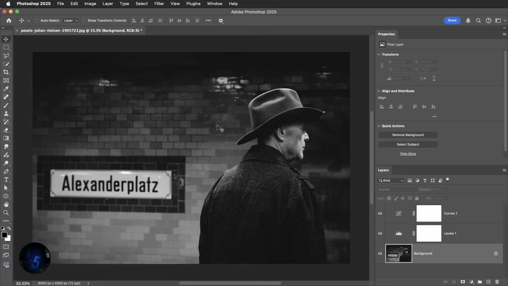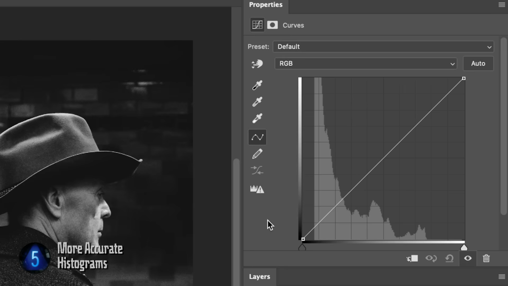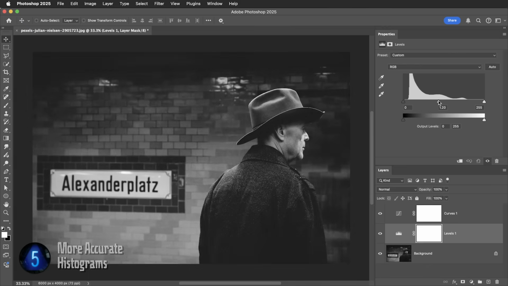Tip number 5 is just a single button that after all these years, I only very recently clicked on in Photoshop. Maybe it's just me. If you've got a levels or a curves adjustment layer, look at this. Calculate a more accurate histogram. Click on that and it updates the histogram. Apparently we haven't been looking at the most accurate histogram. I think I'm just going to get in the habit of clicking on this whenever I'm working with curves.